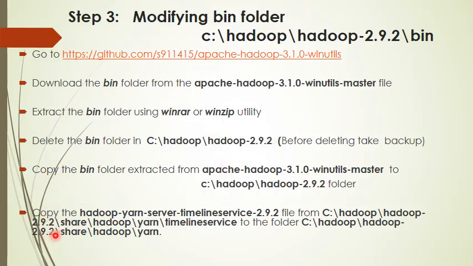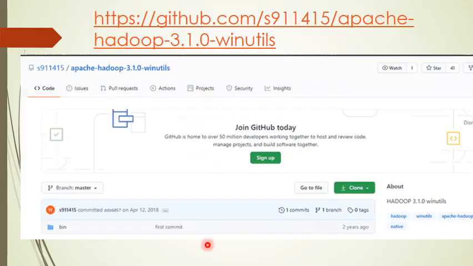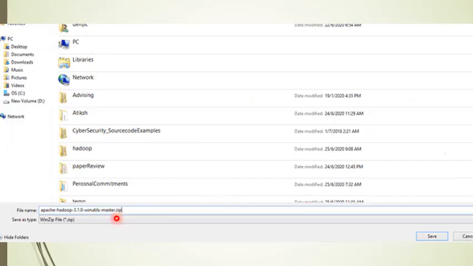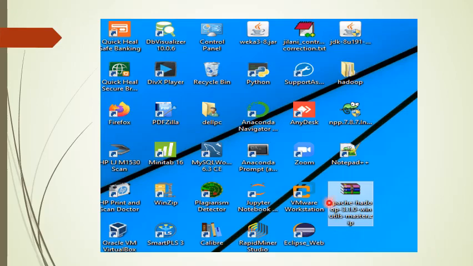And the last step, we go to the Hadoop Yarn server timeline service 2.9.2 file from this folder and copy it to C:/Hadoop/Hadoop 2.9.2/share/Hadoop/yarn. So let's look at this step. First, go to the website and download this file. We have the bin folder here, and here it is. When you click, you will get Download ZIP. Click and save the file again on the desktop. This is the file which is created on the desktop.